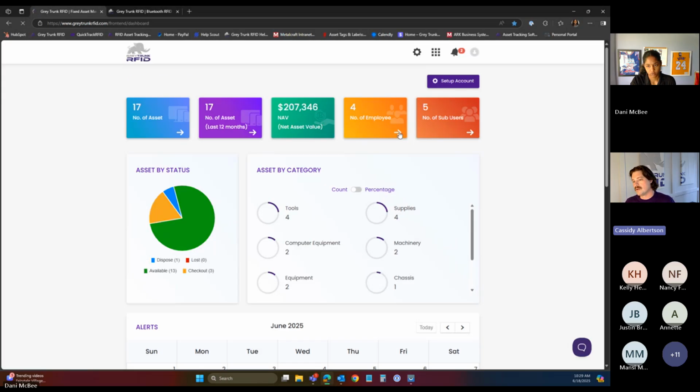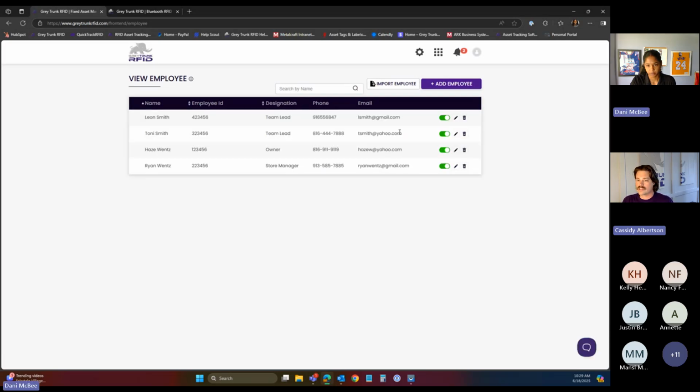The difference between sub-users and employees is actually who can interact with the Gray Trunk RFID tool. Employees are people that you might assign assets out to. It's like a consumer type role. If you're an IT manager, maybe everybody on the sales floor is an employee, so you set them up that way so that you can check out laptops, phones, those types of equipment.